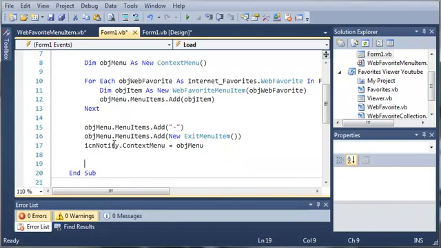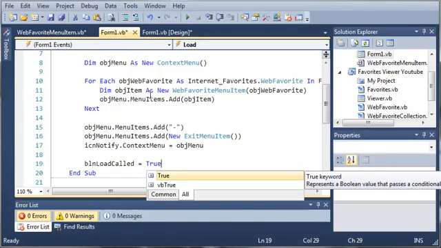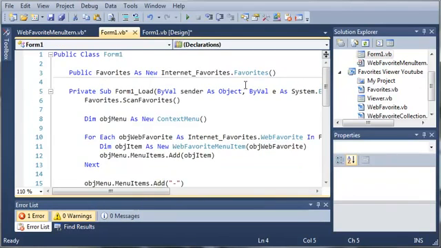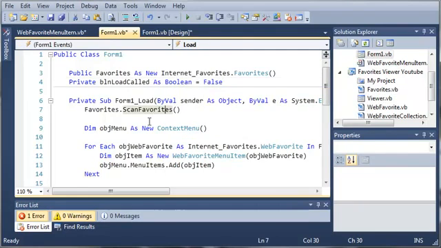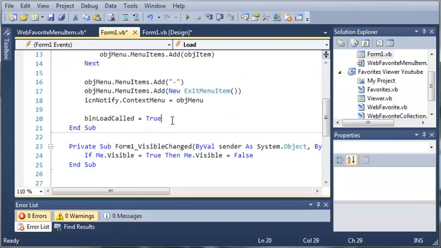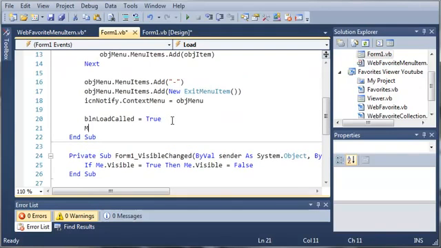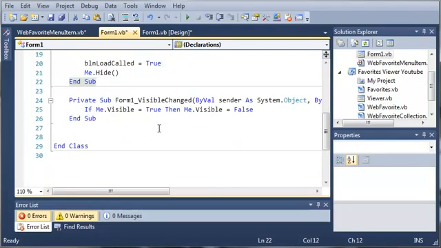And so let's create a boolean, and we'll call it boolean load called, and set it equal to true right here. Now you can see we get an error because that's not declared yet. So we'll come up here and say private boolean load called as boolean, and set it equal to false. Basically, it's going to be false, and once all of these processes are done, it's going to set it equal to true. And then we'll just type me.hide. So it'll hide the form and only show the icon.